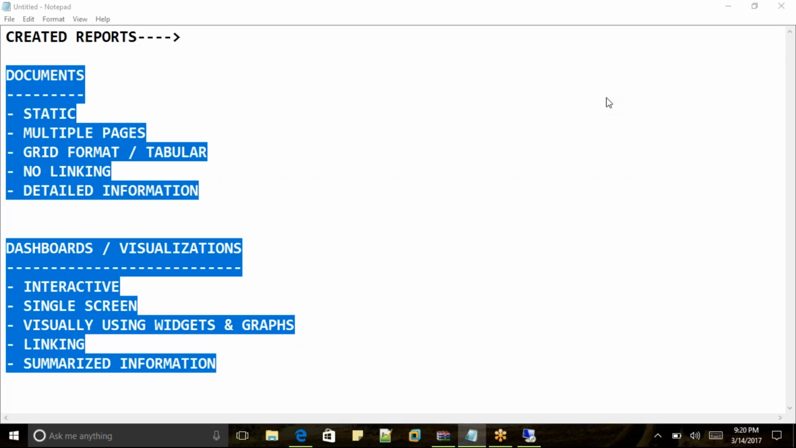In reports, we are not going for linking, like from one report to another report. If you use drilling, drilling is similar to linking only. When we applied drilling, another report was opening, right? So there also we are interacting.